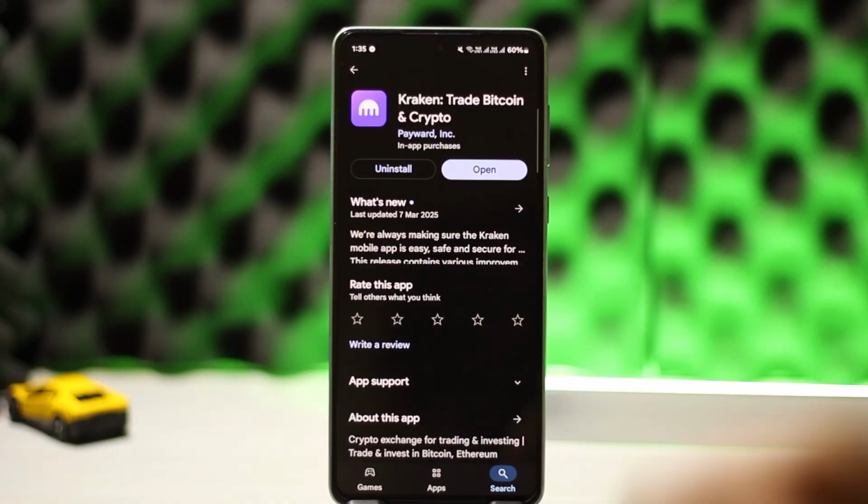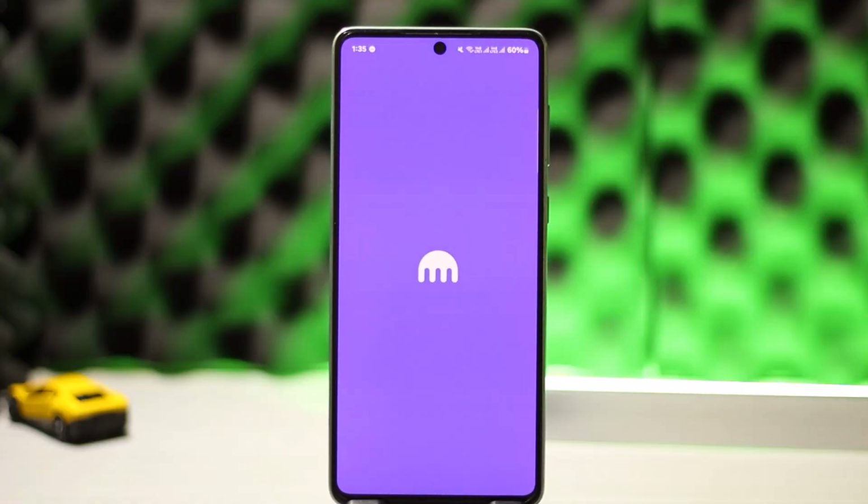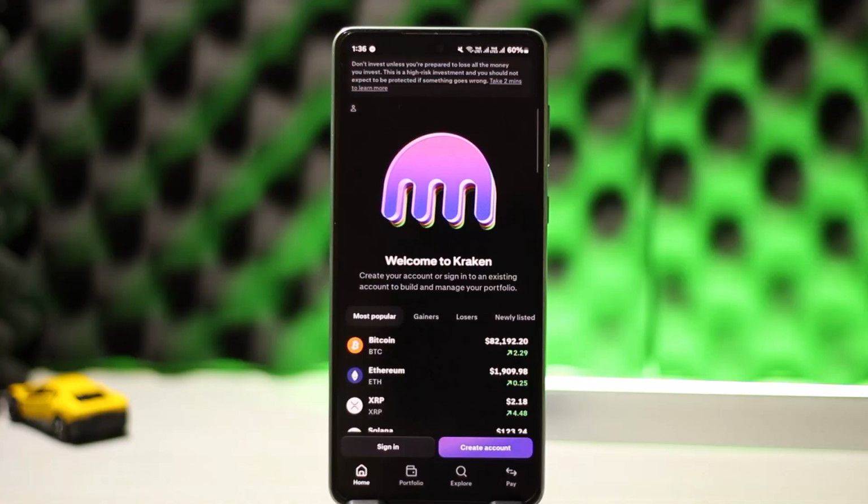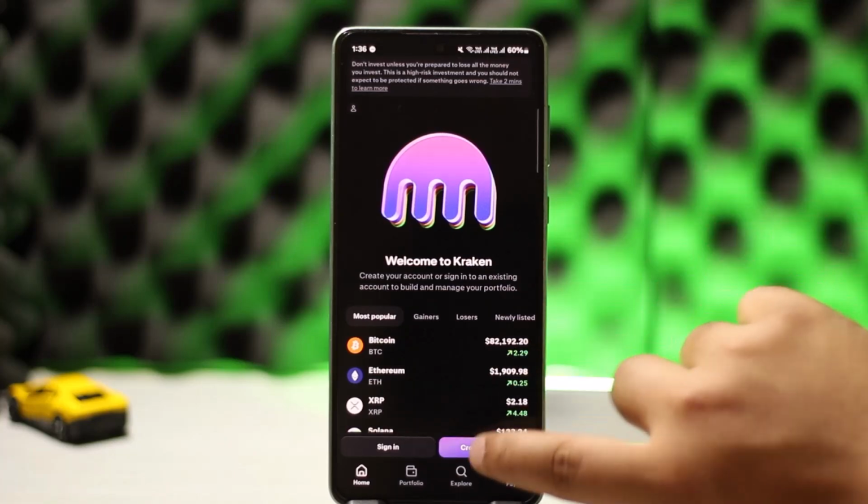First things first, you can go ahead and open up your Kraken application, the wallet. You can get it on your Play Store or App Store easily. Once you have it, open it up, and on the homepage directly, you should be able to find the sign in or create account option. So what you want to do next is simply tap on the create account option here.